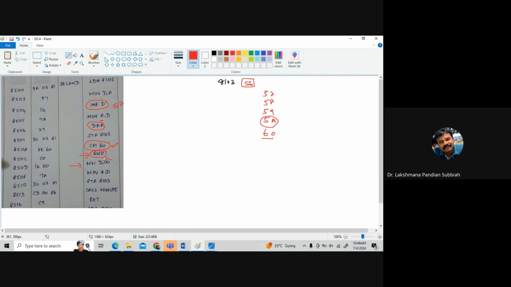So we make the second content 00, and the minute content is going to be incremented. Instead of that 60, we store 00 in the second location. This location is made 0, we place it in 808103, and then we call the minute routine. The minute is incremented because the second is reaching 60.